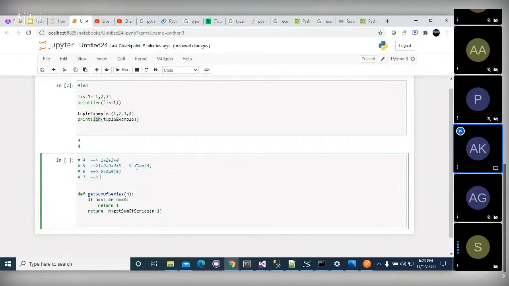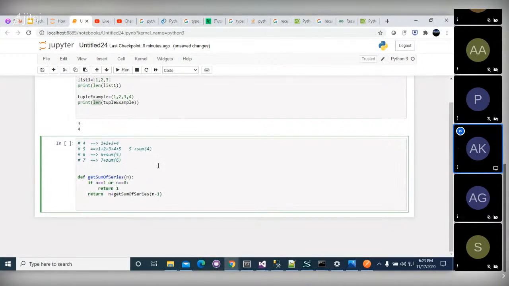7 plus sum of 6. Sum of 7 plus sum of series up to 6. So that's why we wrote our program like this: def get_sum_of_series up to n. If n is equal to 1 or n is equal to 0, return 1. So this is a base case. I will explain why we have written it like this. This is the base case. And we are returning what? n plus get_sum_of_series of n minus 1.